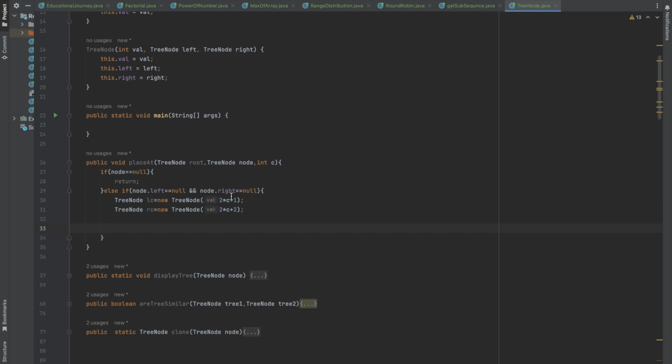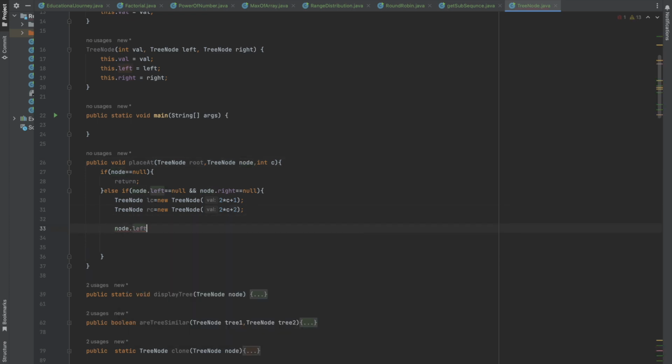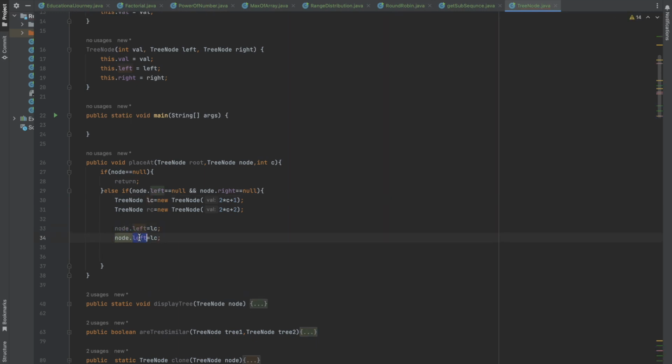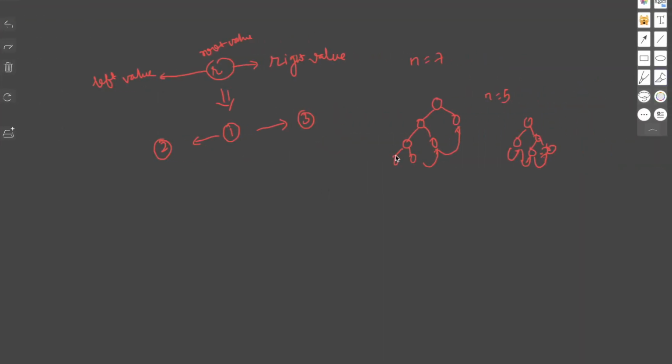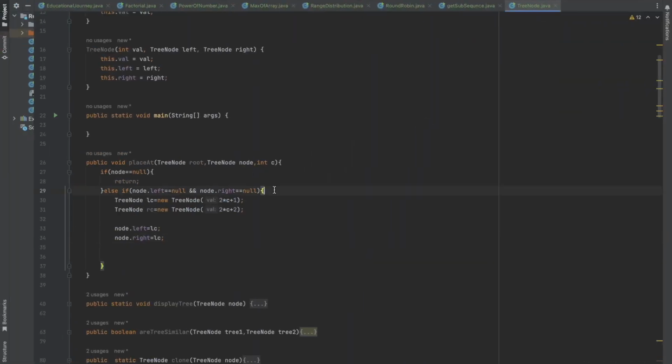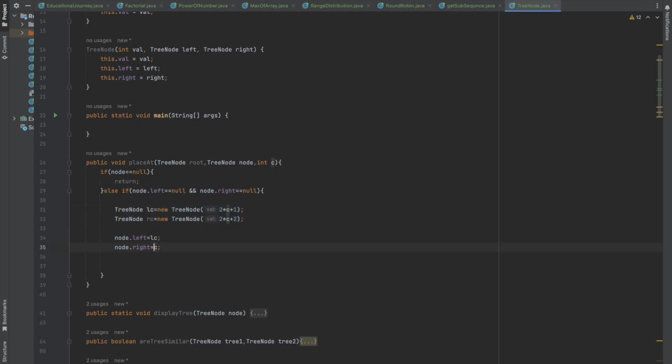Now if this node has 0 children, I will add these two newly generated children to it. Left will be the left child and right will be the right child. So what we have done till now, we have got this node, and now we are attaching my newly created nodes to this node. That logic I have written here. I have created two nodes and added them to my particular node which has 0 children.